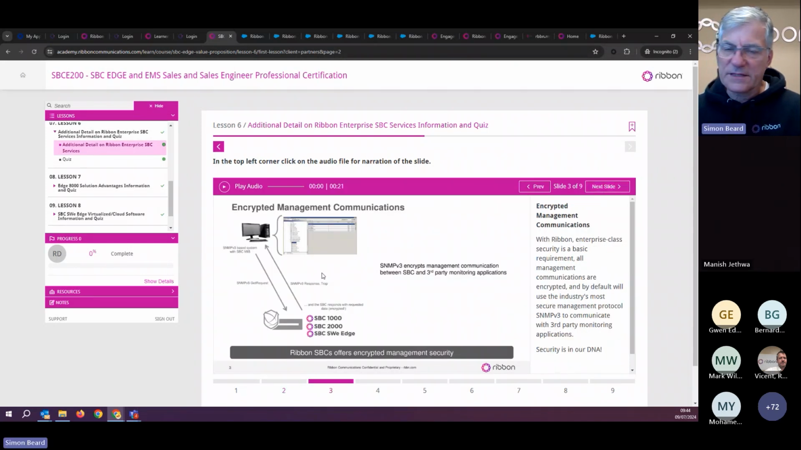Encrypted management communications. This is absolutely critical. So all the management communications on SBC is SNMP v3 encrypted. That's an absolutely key requirement for any enterprise, that the policeman, if you like, doesn't have the ability to be controlled by anybody else.